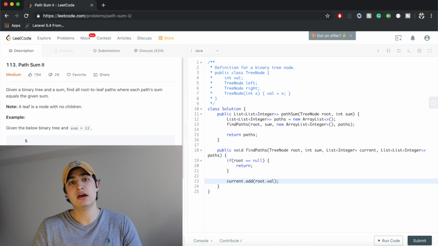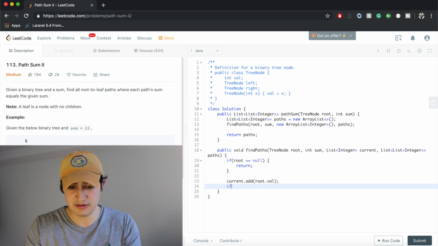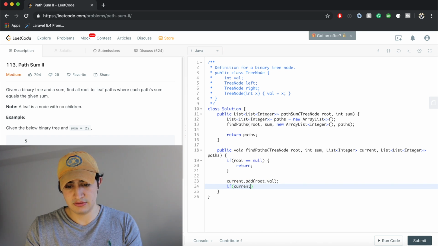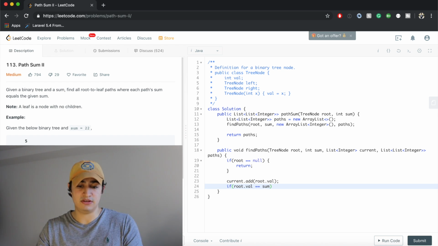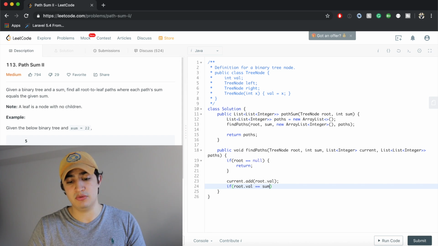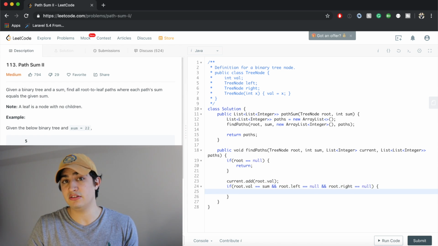And now that we've added the current value, what we want to check is, okay, have we gotten what we want? And what do we want? We want paths that sum to a target. And it has to be a leaf node, right? So that's important. So we're going to say now if our root.val is equal to our sum, right? So if the root's value is equal to our sum and it's a leaf node, then we've hit the jackpot, we found a valid path. So we also need to check if root.left is null and root.right is null. So that makes sure that it is a leaf node.